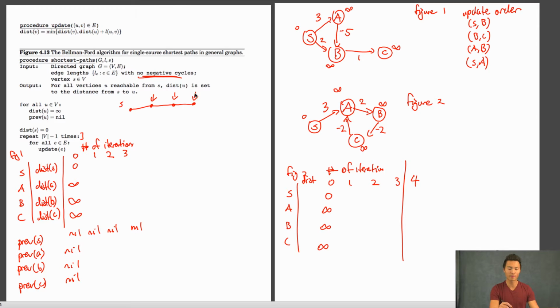Note that, however, if it was something like this, then you found a shortest path in 2 iterations, and doing one more update shouldn't change that. There will be a situation where that changes, but we'll see later on in the video.